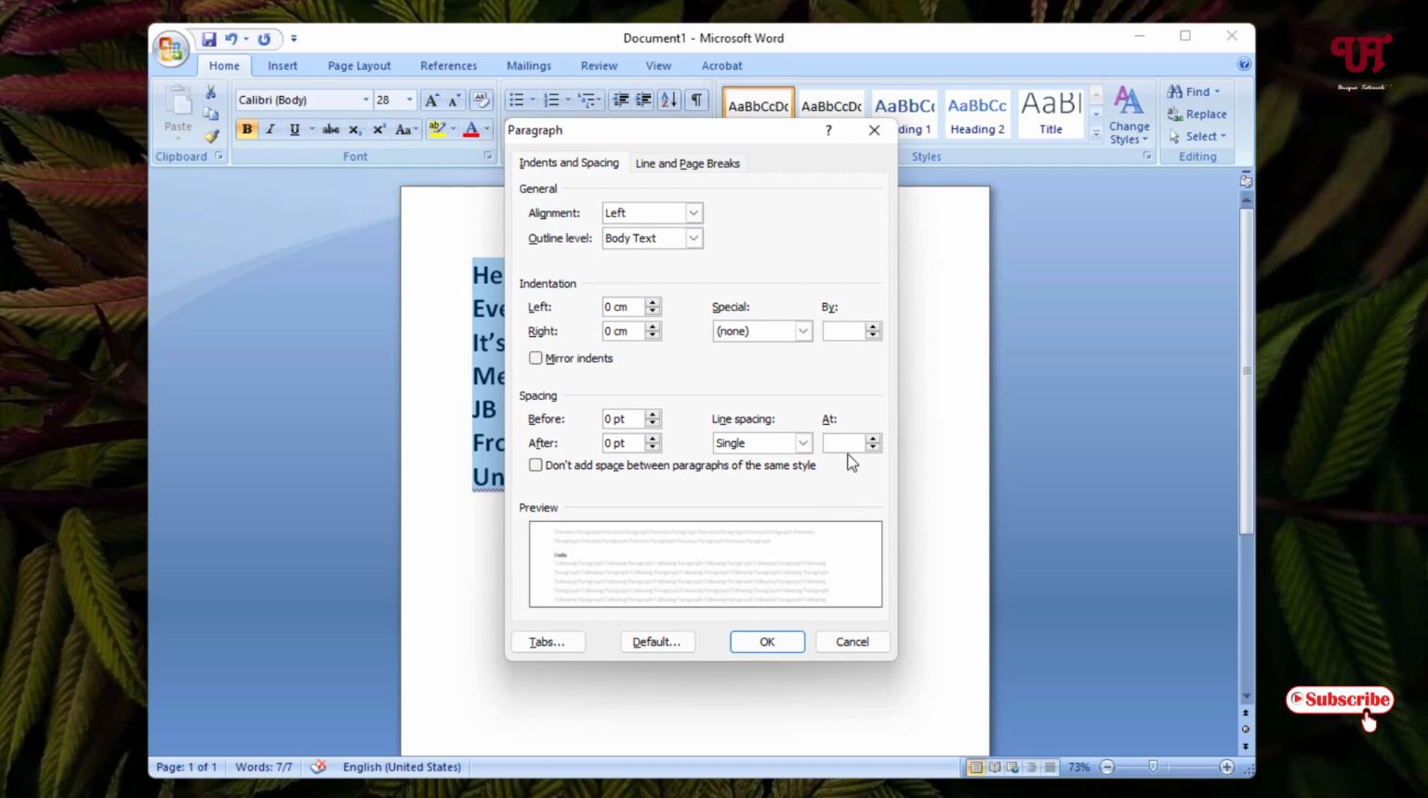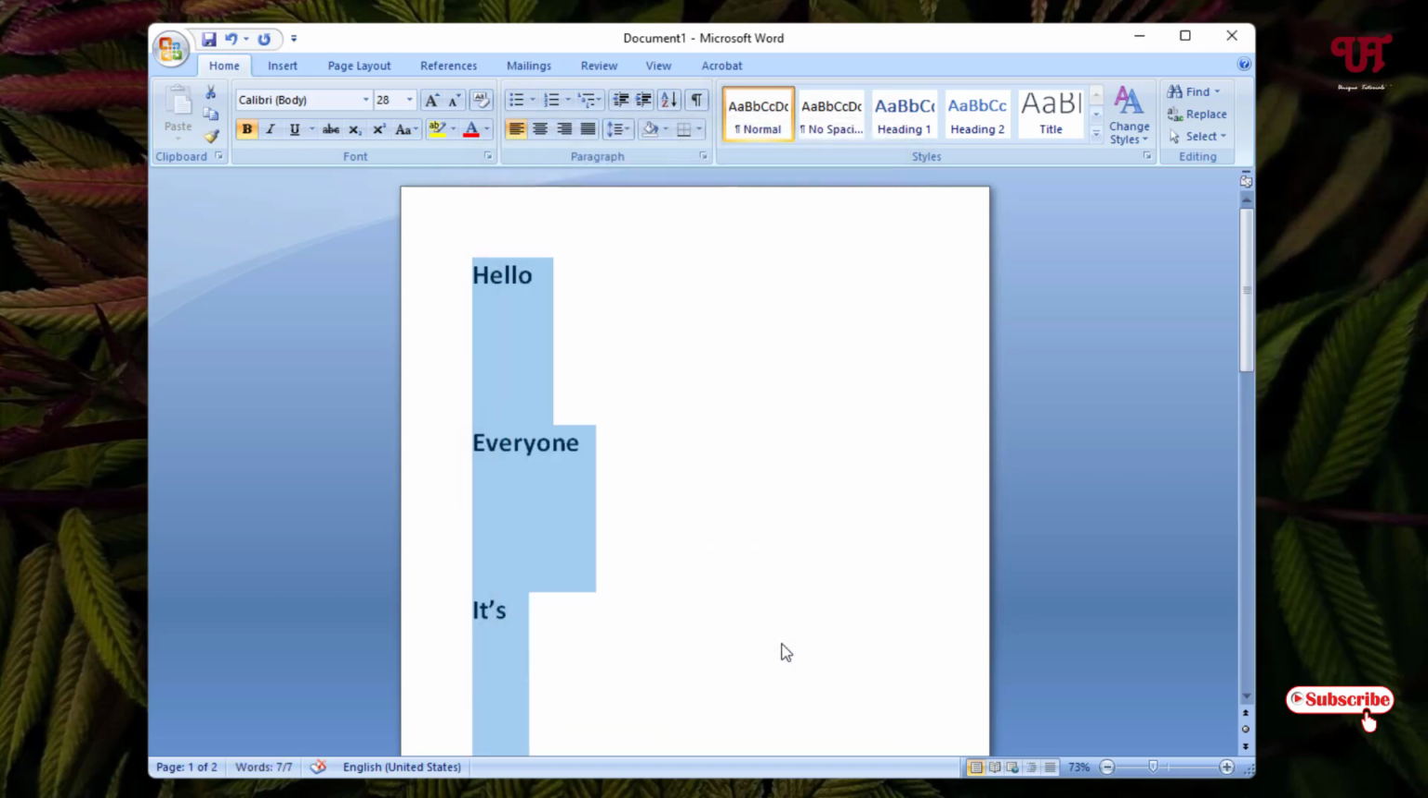And if you want to add more spacing between lines, then just select this line spacing option, and now you can see below you can put a value here, however much you want. Say I want to put 5 here, and after that click on OK. Now you can see the spacing has increased much wider compared to the earlier one.